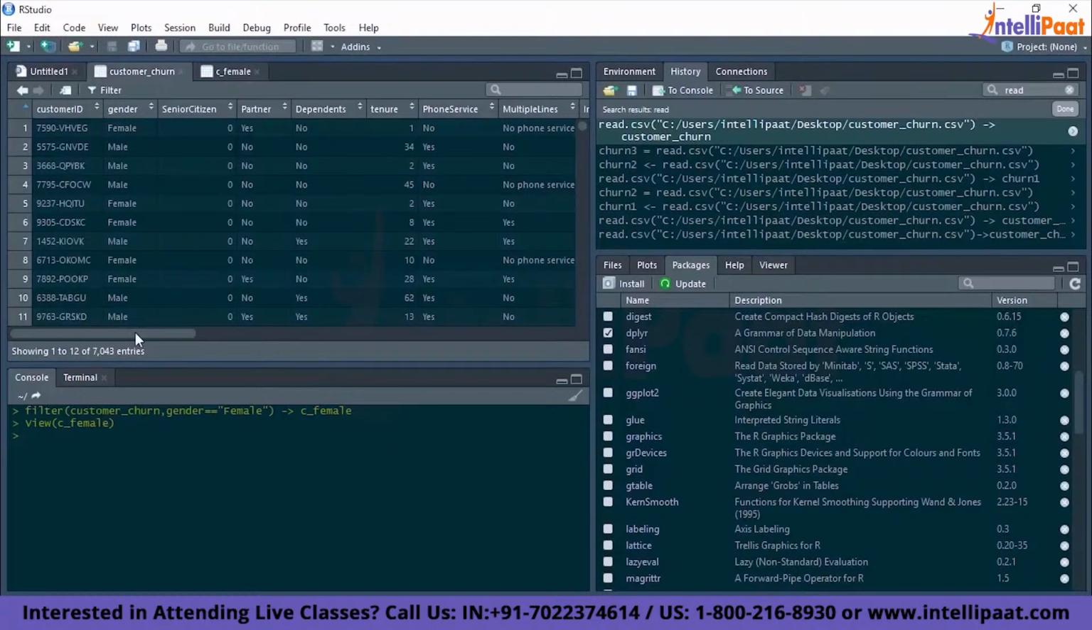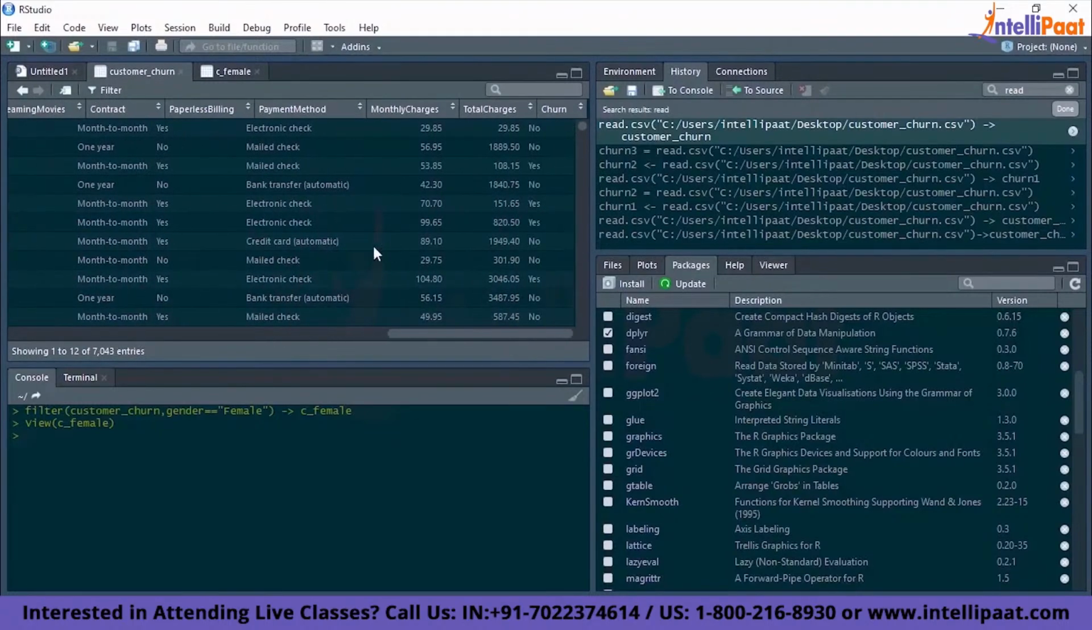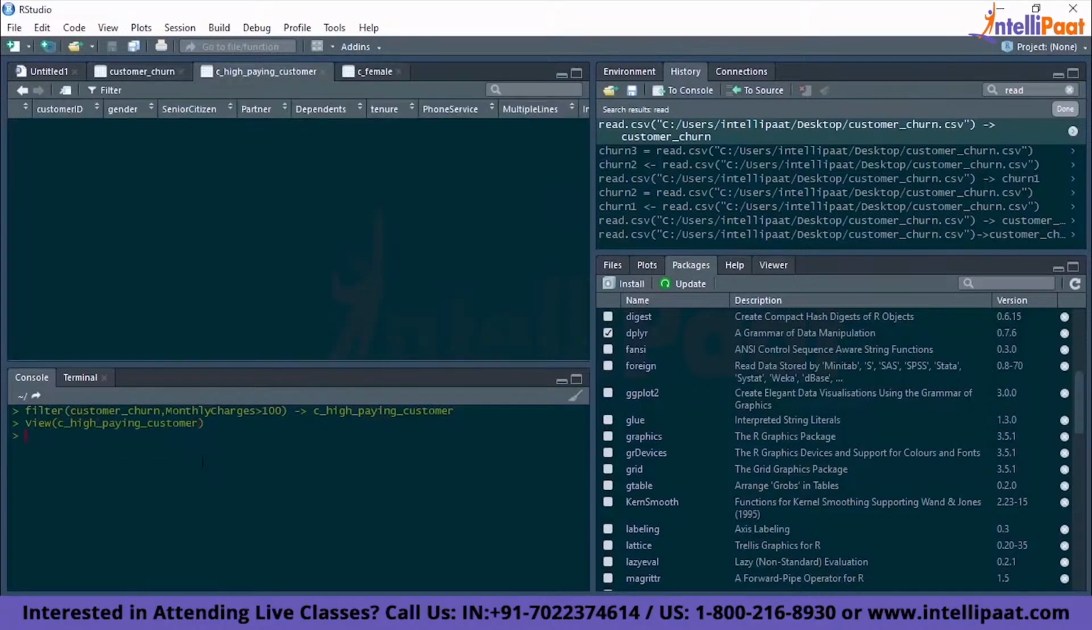Right. Now, similarly, let's say I would want to filter out all of those customers whose monthly charges are more than $100. So again, let me go ahead and use the filter function. I'll give the name of the data set, which is customer churn. Now, I'll give the name of the column, which is MonthlyCharges. And over here, I would want the monthly charges to be more than 100. So I'll give MonthlyCharges greater than 100. And I'll store this in, let's say, c_high_paying_customer. Now let me have a glance at this. I'll type c_high_paying_customer.